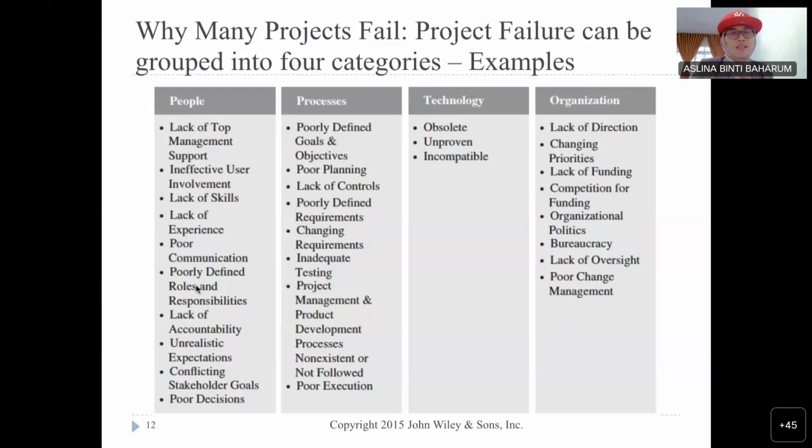Okay, poor execution like your friend mentioned. Terlalu rushing, suddenly jump into the conclusion that okay, complete, without knowing that the system is fully complete with all the stakeholder requirements. Technology, like I said, obsolete, unproven, incompatible. And then finally, organizations: lack of direction, changing priorities, lack of funding, competence for funding, organizational politics, bureaucracy, lack of oversight, poor change management. Banyak birokrasi lah contohlah kan.